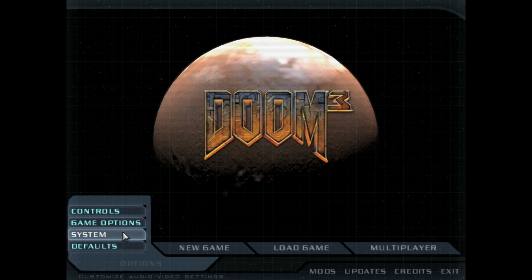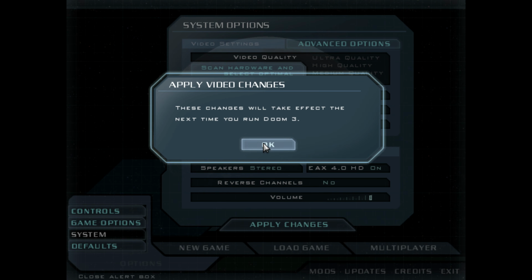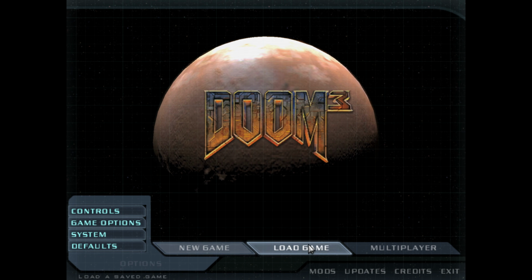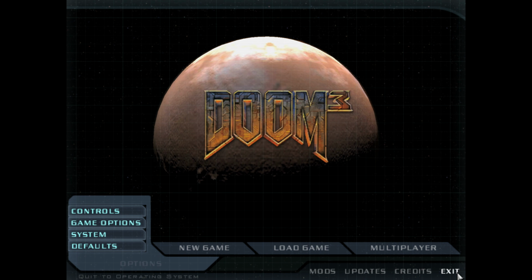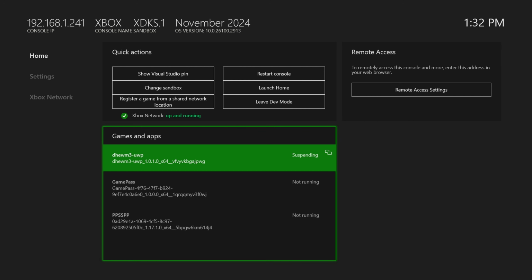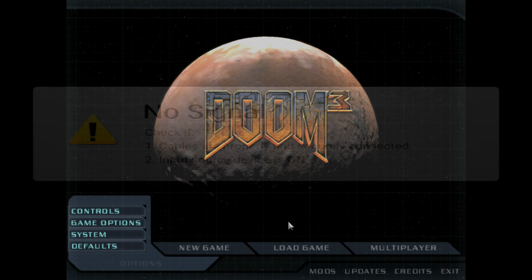And now we can go into the System tab here. And I believe we can change our screen size safely here. So just go ahead and change this up to, let's change it to 1080p, give that a quick test. Alright, so it says those changes will apply next time we run Doom 3. So we can just go ahead and exit out of this. And now let's go ahead and run it again and see if we could get a higher resolution out of this. Alright, and there we go.